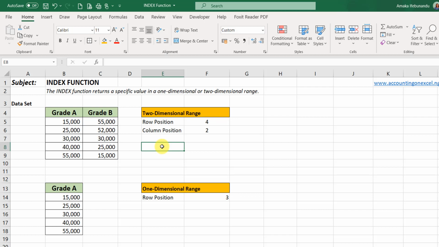In this two-dimensional range, it brings about the value at the point of intersection of the row and the column, because we are looking at two columns, which here is grade A and grade B. While in the one-dimensional range, you're just looking at one column. So you don't need to put the column position, just the row position, because you have only one column you're looking at. You have several rows. So here we'll be looking at the value the index will bring at the point of intersection between the row and the column. So we just input the index formula, starting with the equal to sign, right?